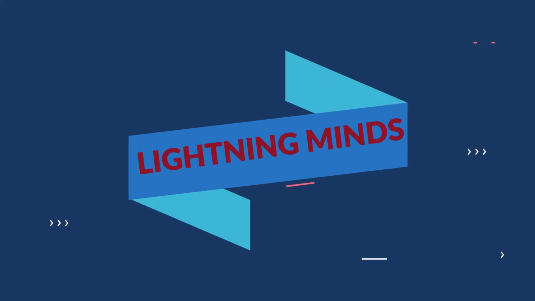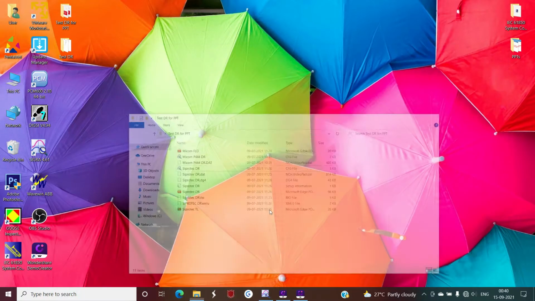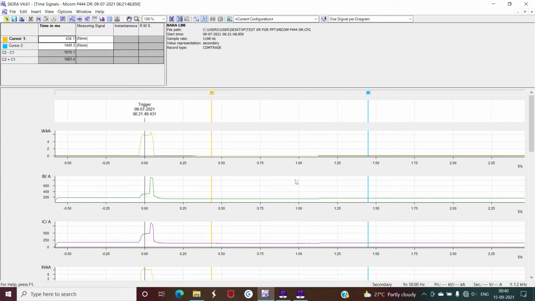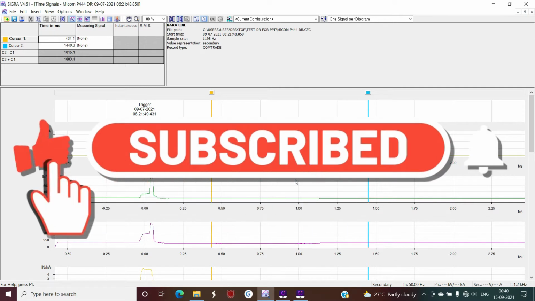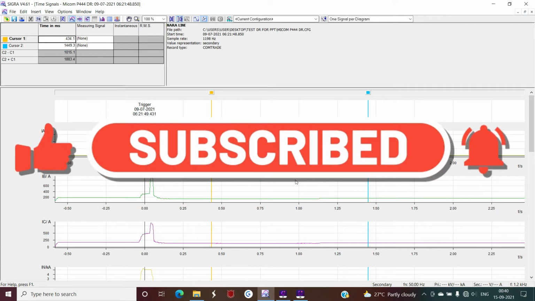Welcome friends to one more session on the fault analysis or DR analysis using SIGRA software. In the last two sessions, we have discussed the DR analysis of a Siemens 7SA522 distance relay using SIGRA software, and we have also discussed the fault location calculation using SIGRA software for the 7SA522 relay, or for that matter any other relay. You can determine the fault location using SIGRA software.